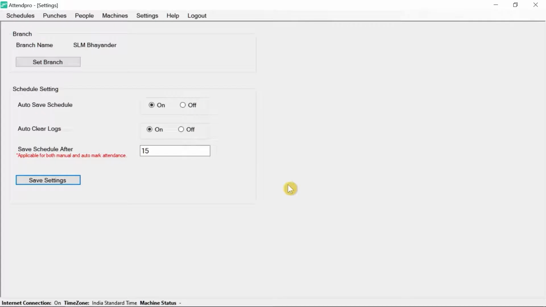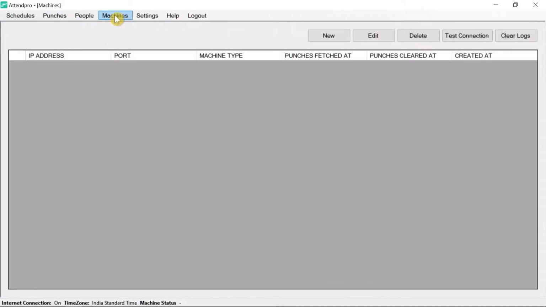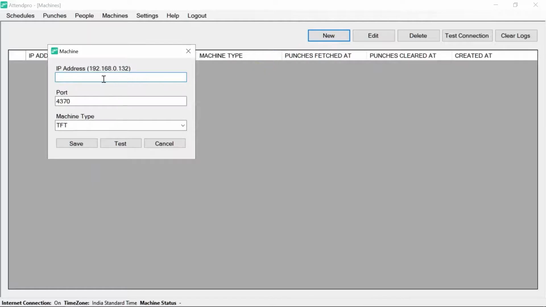Now to connect your biometric machine, click on Machine. We recommend using the ESSL X990 biometric machine. Click on New. Enter the IP address of your biometric machine.